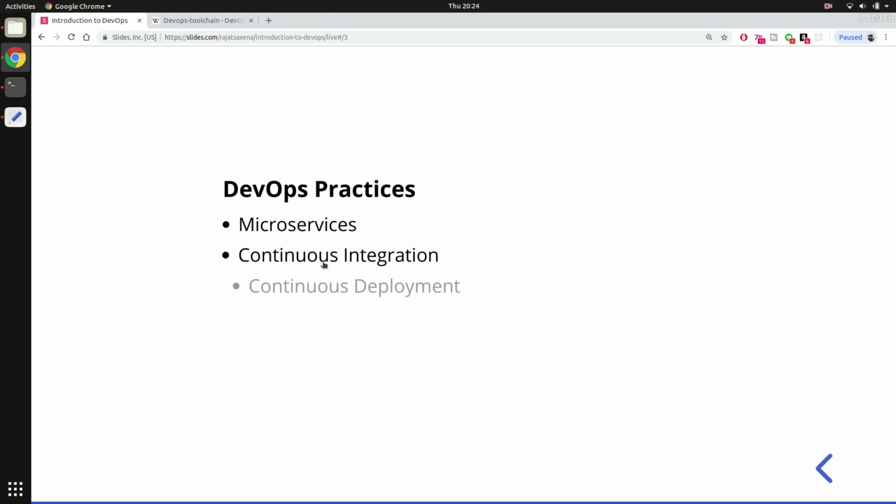Then the third practice is continuous deployment, which means that once this code is merged, that code is deployed to the staging area and then to production based on some tests. So those tests run on the staging area and then those tests are run before releasing the software to production.